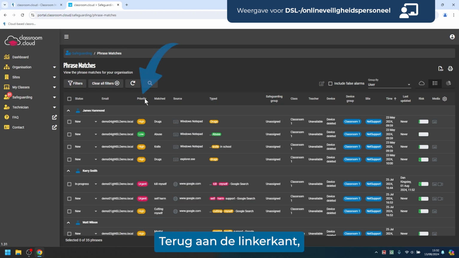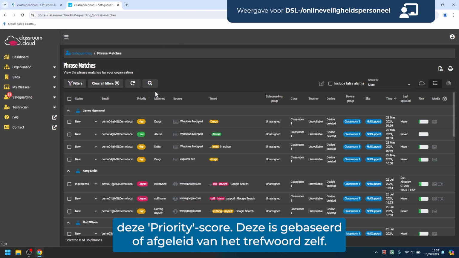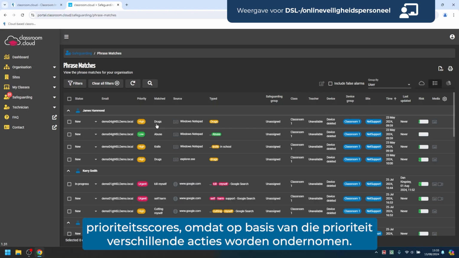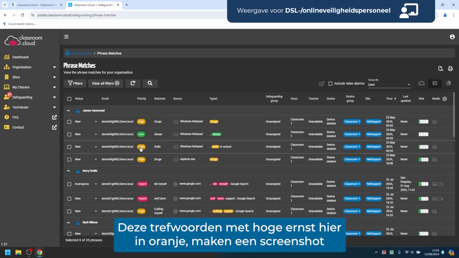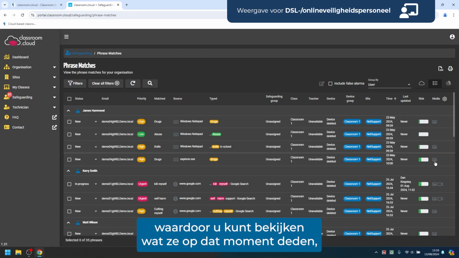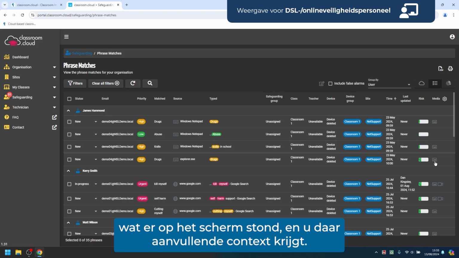Moving back over to the left hand side, this priority score is derived from the keyword itself. Getting a little bit ahead of myself, you can customize keyword priority scores because different actions are taken based on the priority. These high severity keywords here in orange will capture a screenshot of the student's screen when they triggered the keyword, which allows you to review what they were doing at the time, what was on the screen, and provides you additional context.